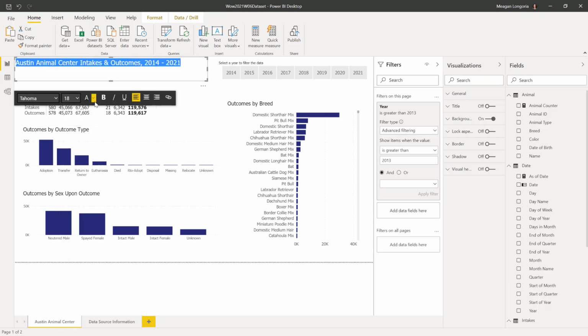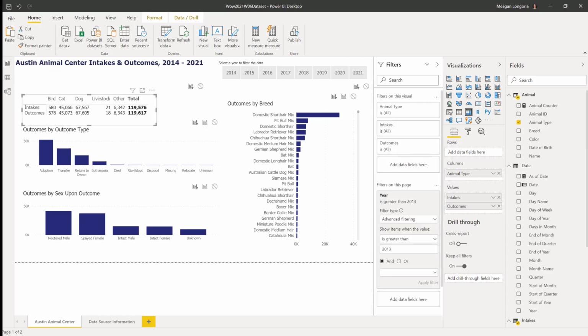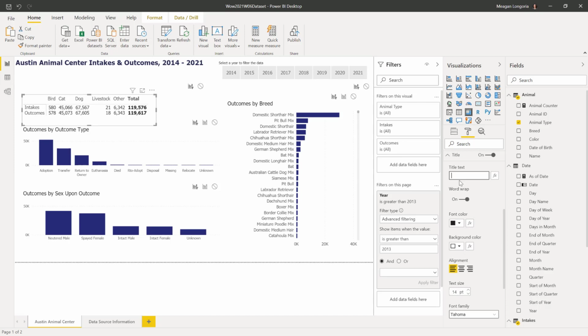And I'm going to make that 18 point and this dark blue color and bold. And I still need to add my title for my matrix because those are turned off by default. So I'll say encounters by animal type.